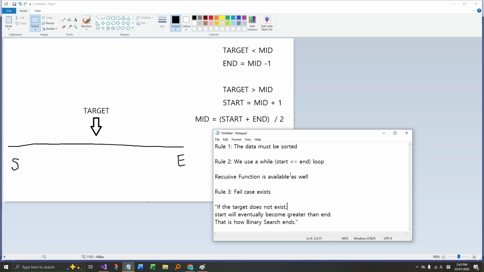Hello everyone. Today we're going to learn one of the most powerful and frequently used algorithms in computer science, which is binary search. Binary search is not just about finding a number in an array. Once you really understand it, you can use it to solve real-life problems.